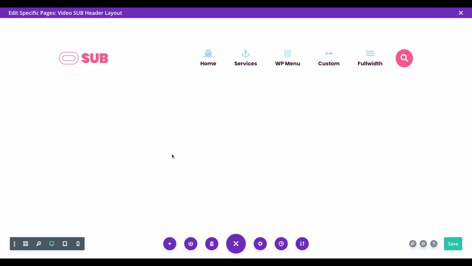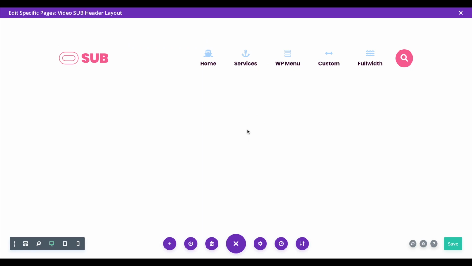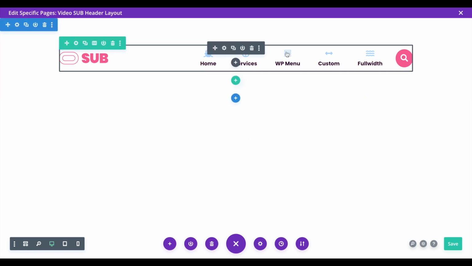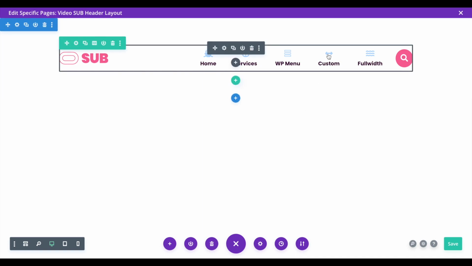So it's time to choose the link types for each menu item. Okay, so in order to do this, I'm going to select a WordPress menu for this menu item. I mean a WordPress menu from my current WordPress installation. I'm going to choose a Divi library layout for the custom menu item, and I'm going to choose also a Divi library layout, but we're going to make it as full width. And finally, for the search icon, we're going to choose the pop-up link type in order to pop up a bar also stored into my Divi library.